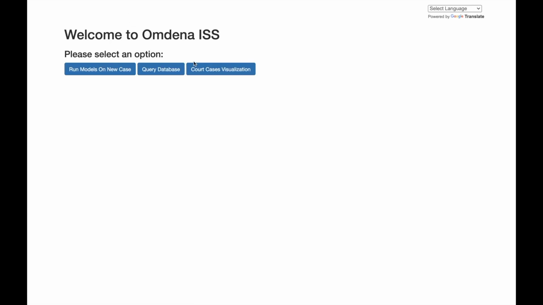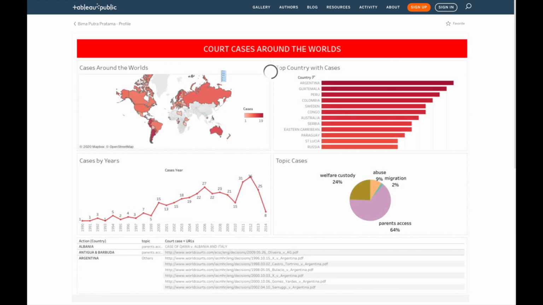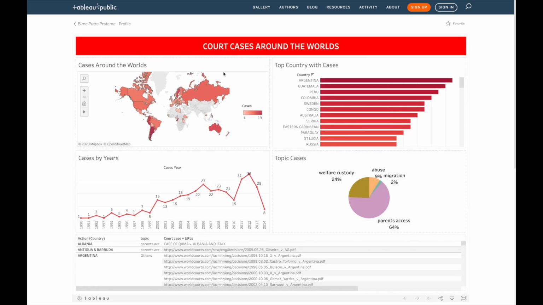Finally, if you click on the court cases visualization option, it'll take you to this page, showcasing child court cases from around the world as a point of reference for ISS caseworkers. Similarly to the other map shown earlier, you can view the number of cases by country and see which countries have the most cases related to child welfare.